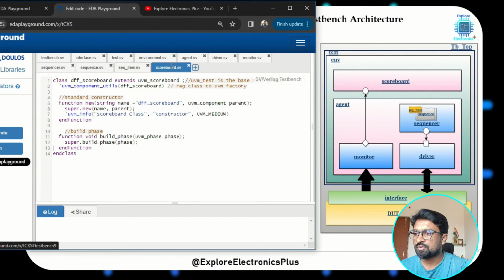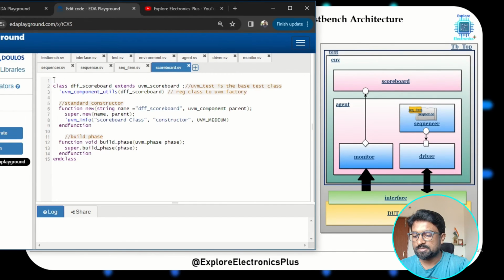And then comes scoreboard. As I said, this scoreboard is a UVM component class. So within the scoreboard again there will be no submodules, so no subclasses we can say. So there will be no instantiation of any lower modules, and also in the build phase there is no need to create any modules. Now after the build phase, the connect phase will come into the picture.